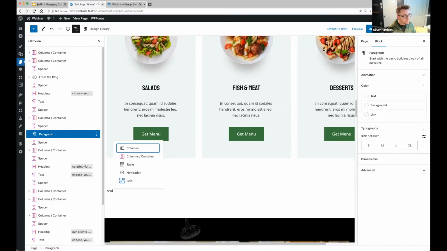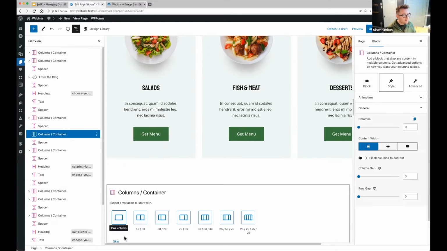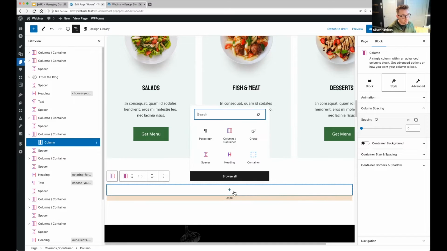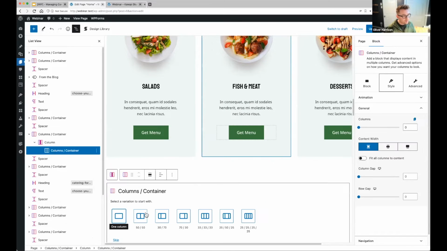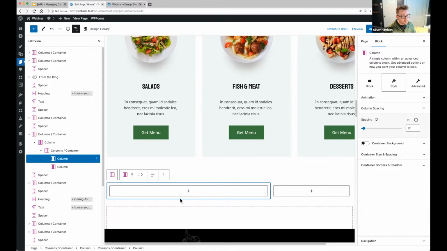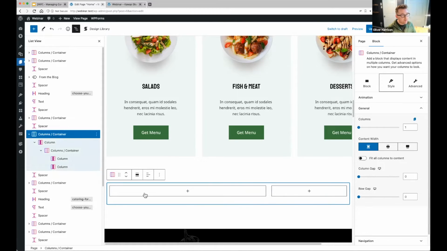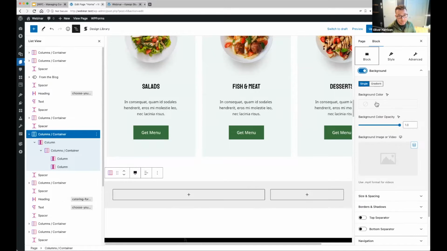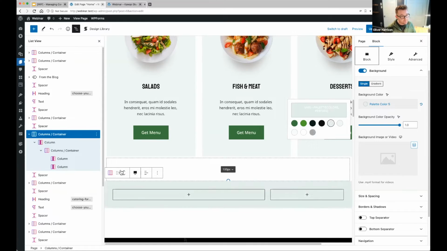So let's put in some columns. And in this one, I'm going to insert a single column inside which I'm going to put another set of columns. I'll explain why I'm doing it this way in a second. Essentially, I want this parent block to be a full width block that I'm going to have a background color on. So we're going to add a background color, and I'm going to make it a nice green here.